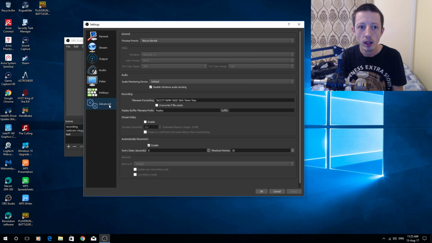Advanced, you want the process priority up to above normal, the renderer to be Direct3D 11, color format to be NV12, YUV color space to be 709, and the color range to be full. Audio monitoring, everything else on here is set as default. So if you want to keep it as default, then by all means you can do so. You can change it, it's completely up to you.